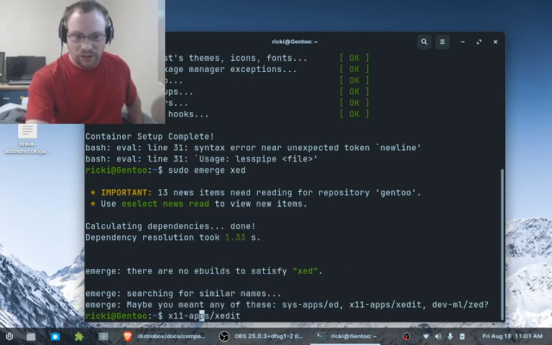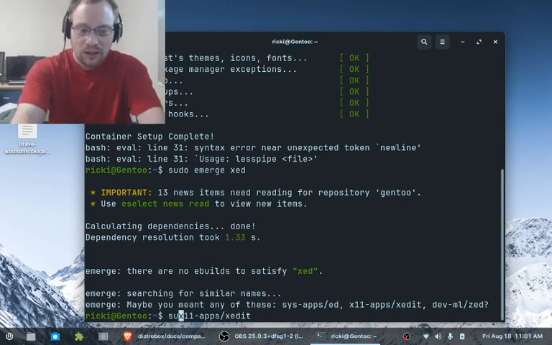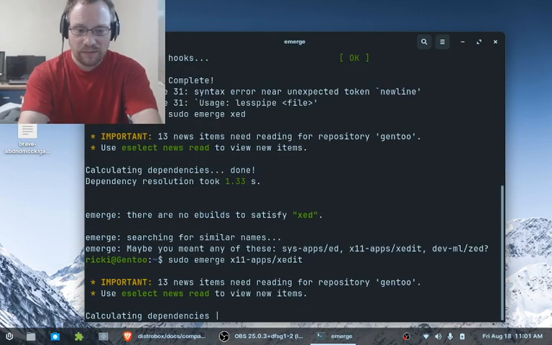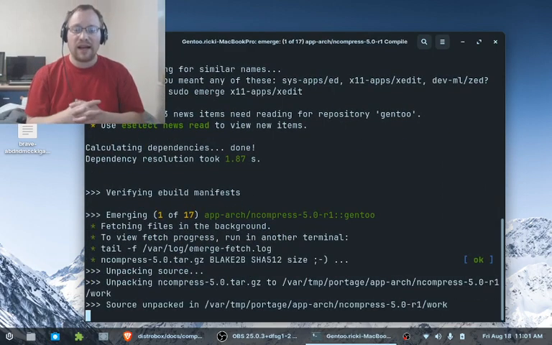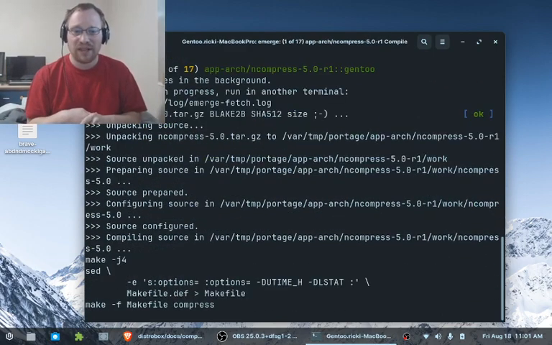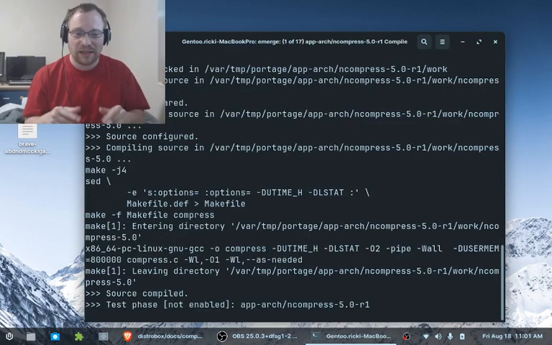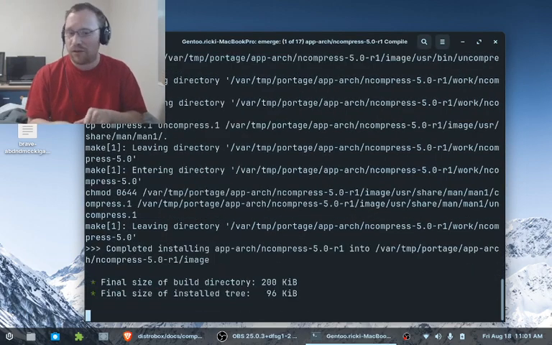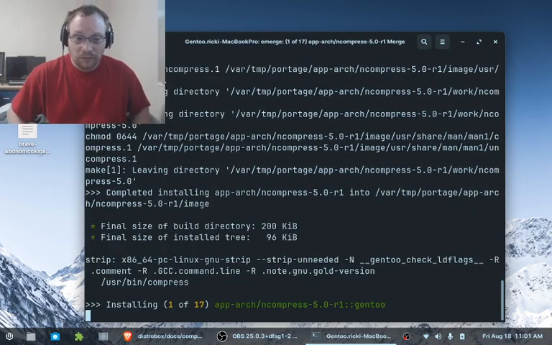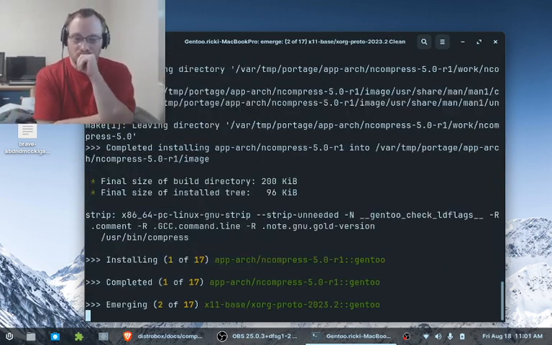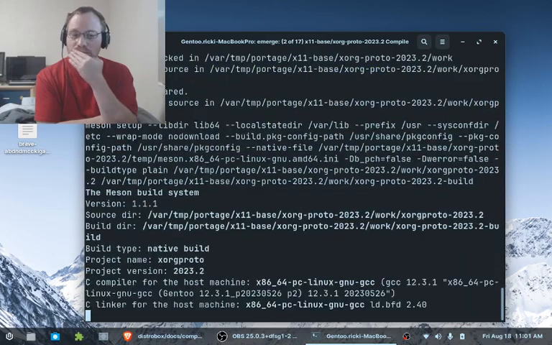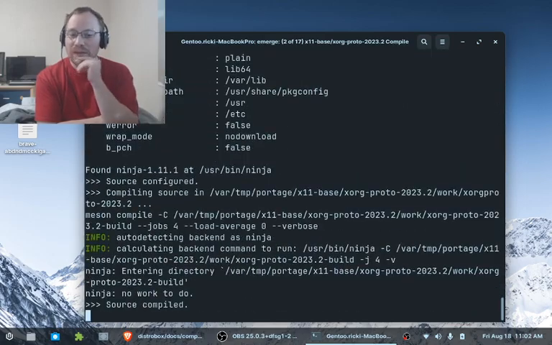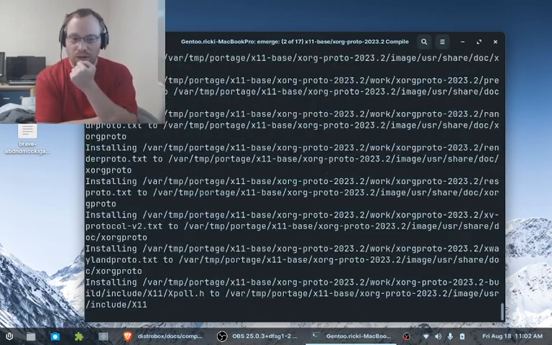Okay, let's just do sudo emerge. And now we pretty much just wait for this to install. This shouldn't be a big package though. Okay.